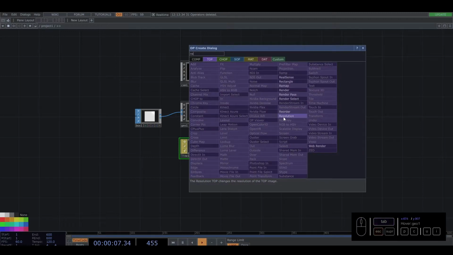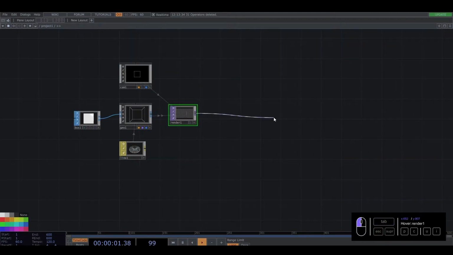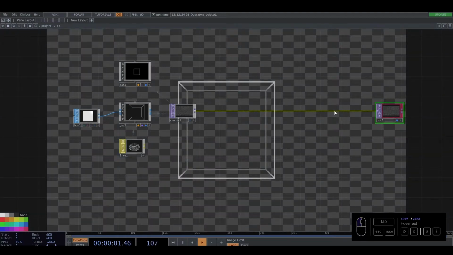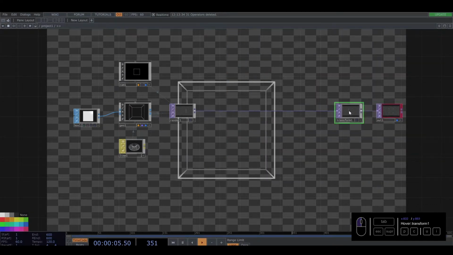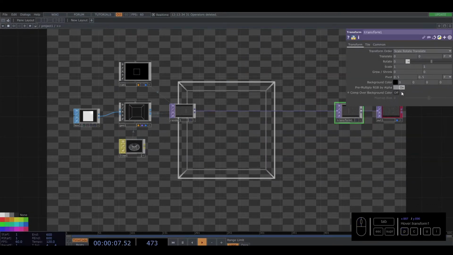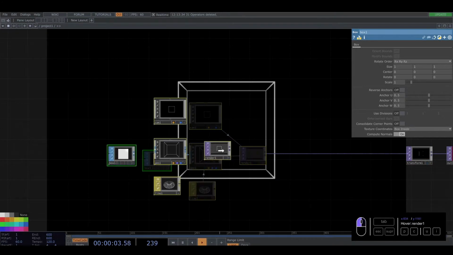Sorry, I pressed another render here. And then we need a null. Call it out1. We change the color and enable this, and I'm going to add a transform because I want to put a color in the background. Enable this and we put 1. So we have our simple visual.